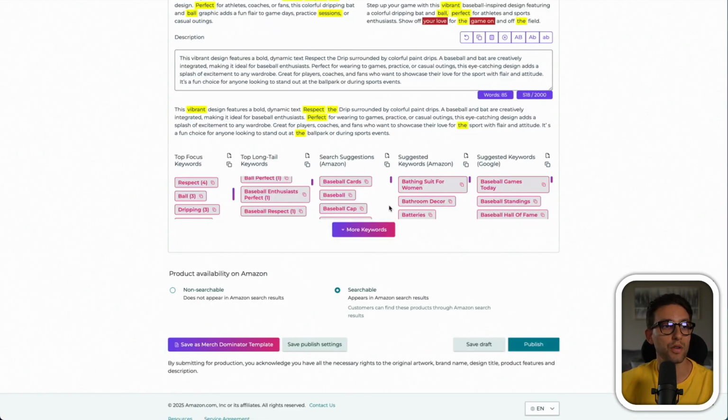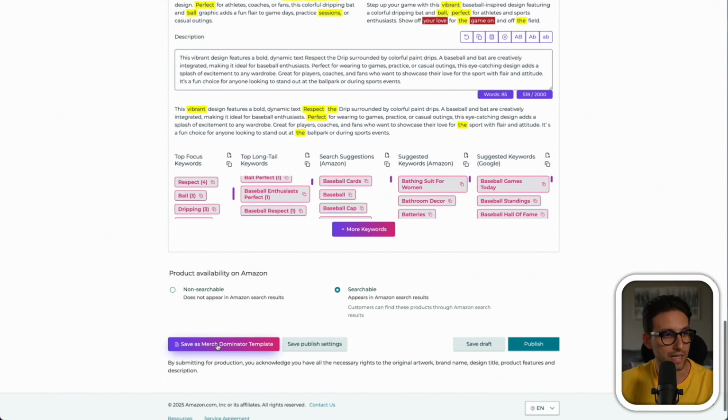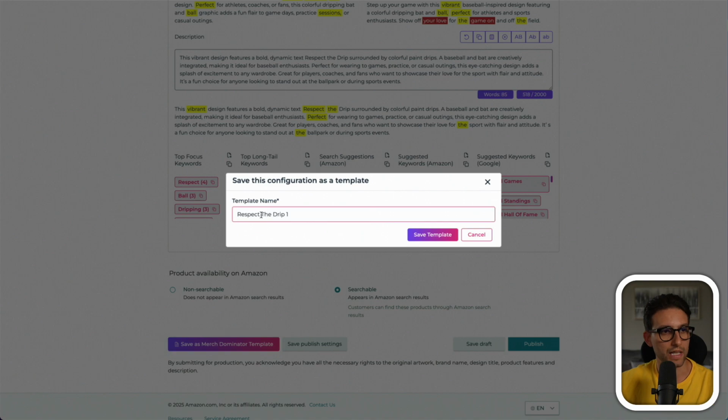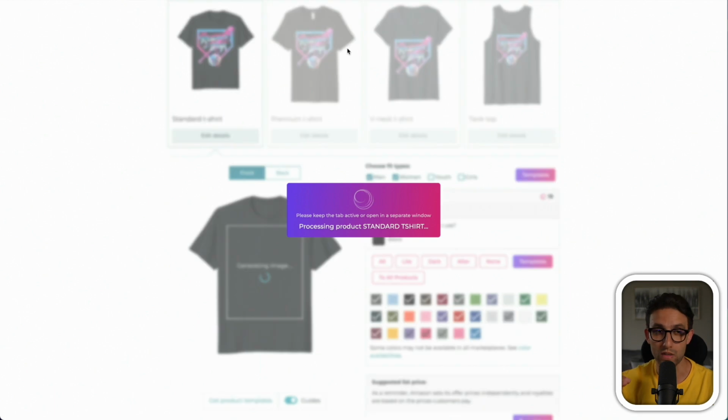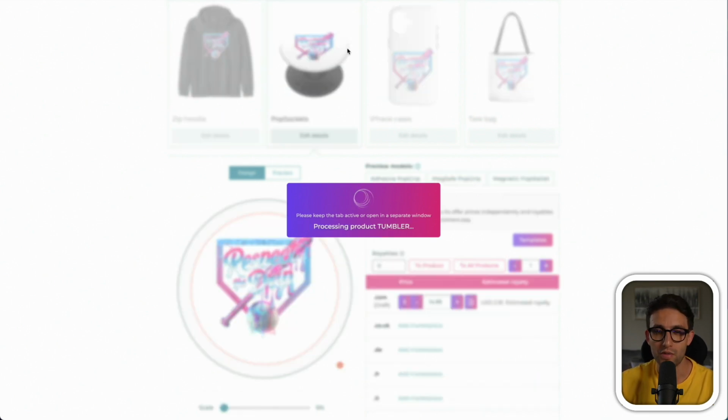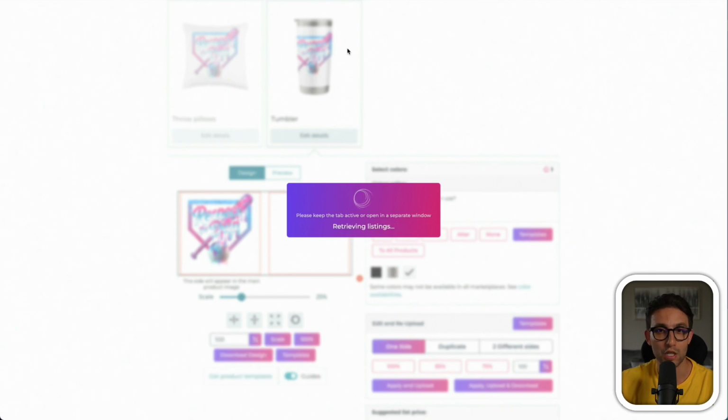Now let's say you want to reuse this listing with the exact settings. Just click on save as Merch Dominator template and give it a title. Click on save template, and it will literally go through the entire listing and save all of its settings for you to be able to reuse. And you can even edit it later on and then create a new template from your edited version, and you can keep reiterating and automating your workflow.